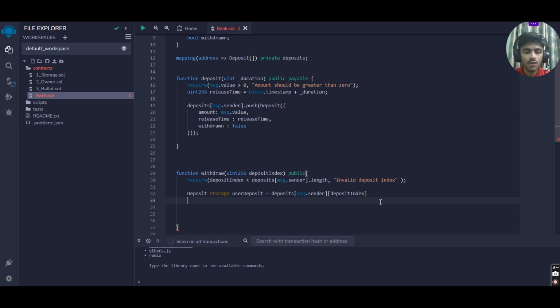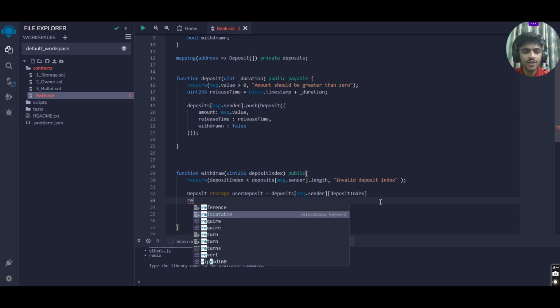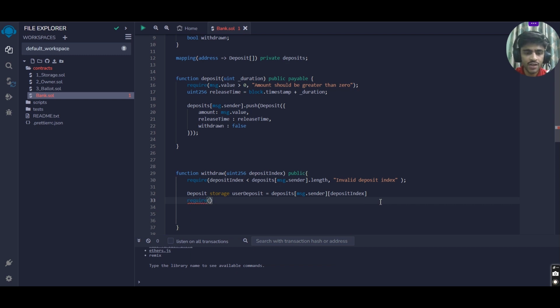So now what we'll check is, we'll keep some required conditions, that would be that user should not have withdrawn the funds.